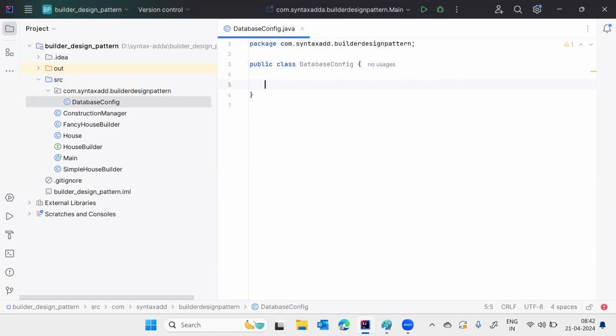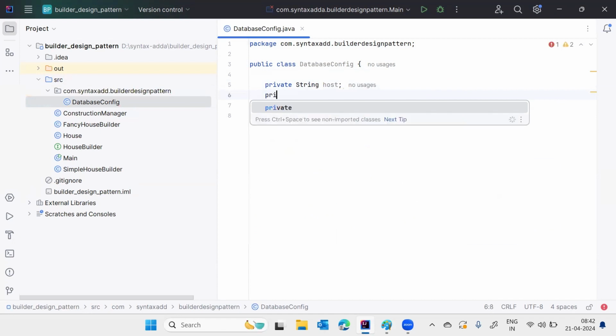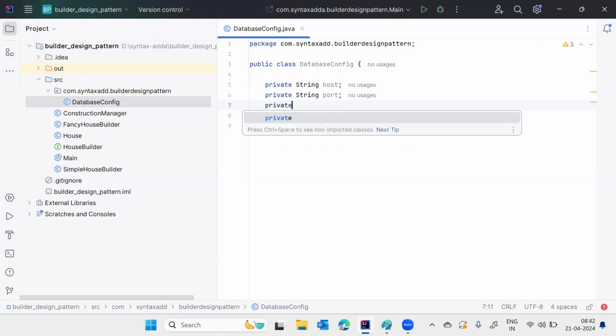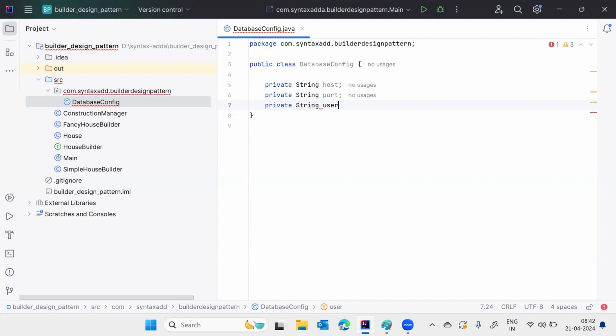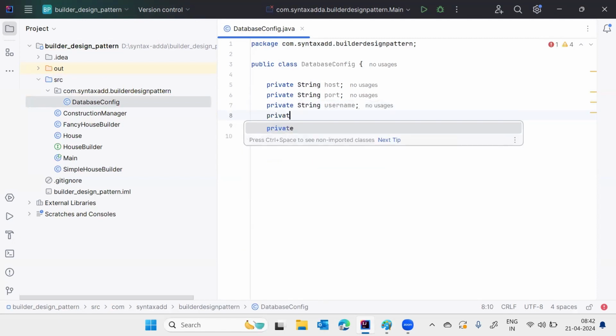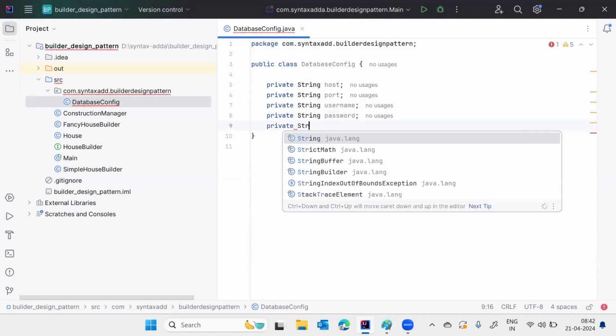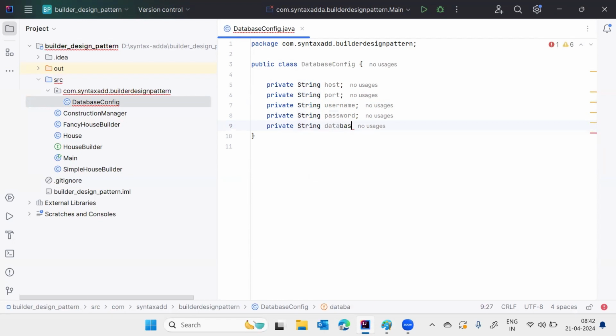Let's say this class has different fields: private String host, private String port, private String username, private String password, and private String databaseName. So these are the properties of this class DatabaseConfig.